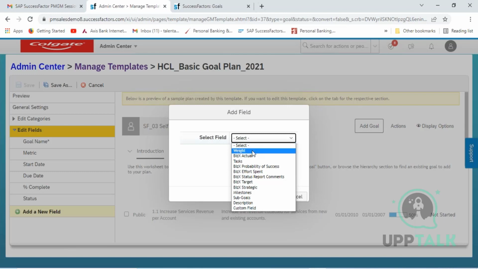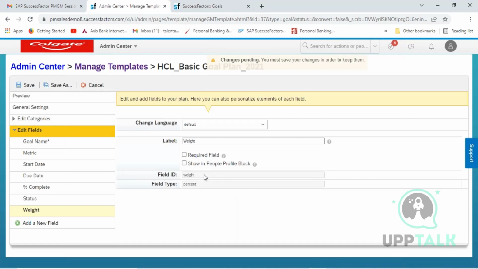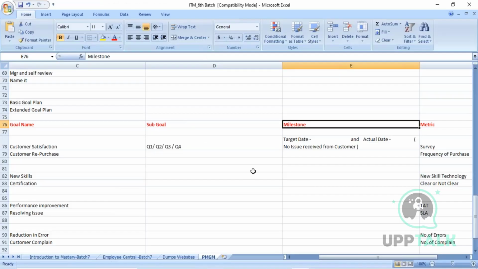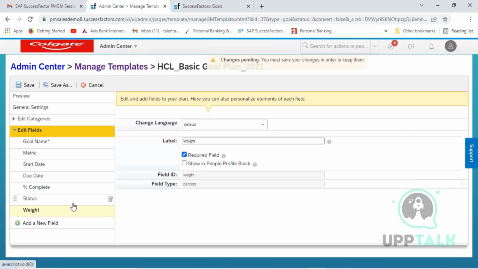I'm adding a field by the name weight. If you want to make this field mandatory, click on required. Weight is also in the form of percentage. If I'm also adding one more field, weight I have taken, and I need to take sub goal and milestone. So let's go and take sub goal and milestone also.